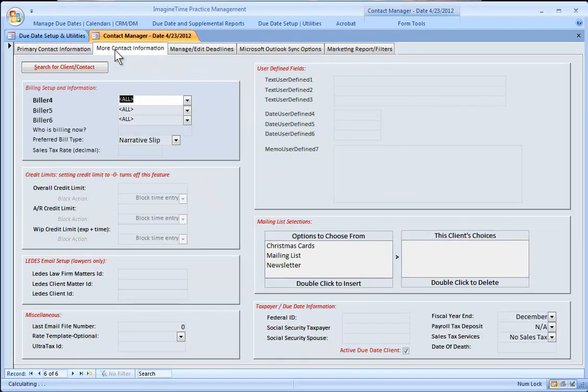And going over to the more contact information on the bottom right, I can fill in taxpayer IDs, the fiscal year end, and the date of death if this is an estate. The fiscal year end defaults to December, so you normally will only need to change it if you have a non-calendar year. Clients that are no longer active, you should uncheck the active due date.